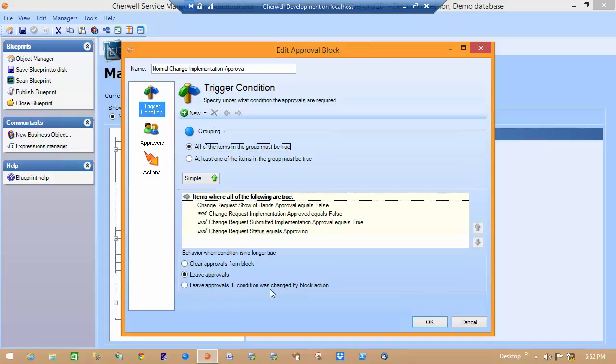But what this basically means is if something outside of the approval engine made this statement no longer hold, we would just get rid of all the approvals. And there are occasions where that may actually be useful, but again, primarily we just leave the approvals there, and if we need to do something with them, as with the out-of-the-box change process, what we do is we move them into an approval history tab, which is a slightly different relationship within change. But we do that through one step in the block actions at the end, rather than letting the approval engine make the decision for us.